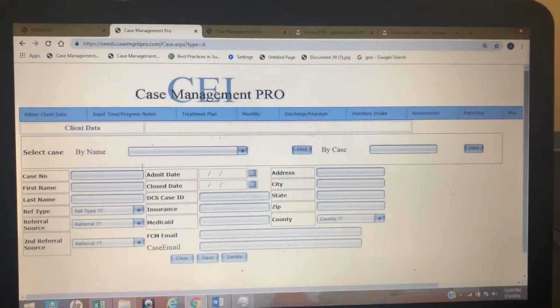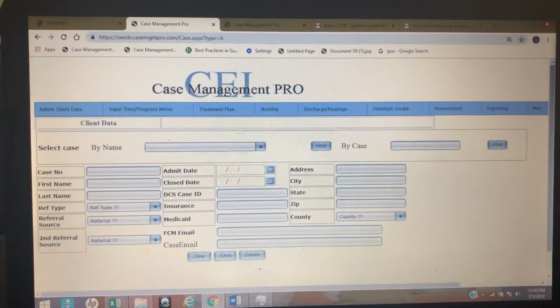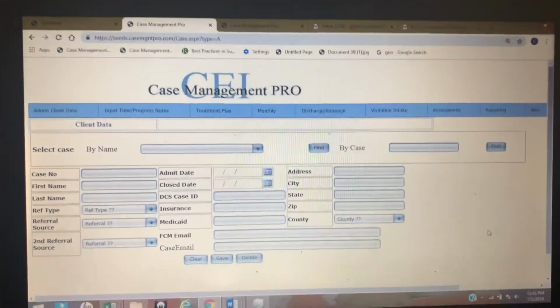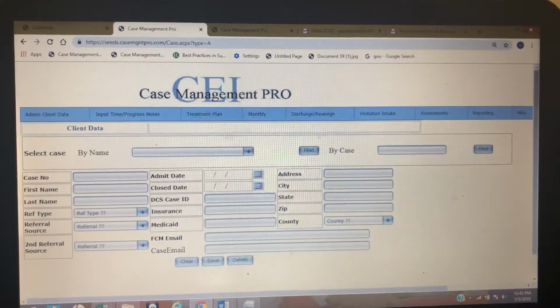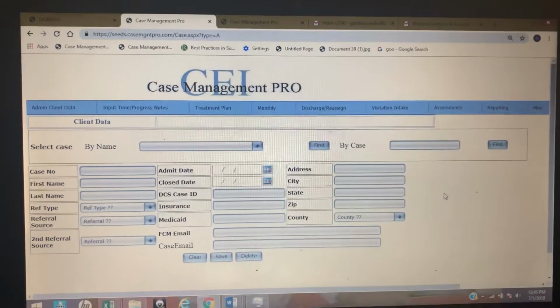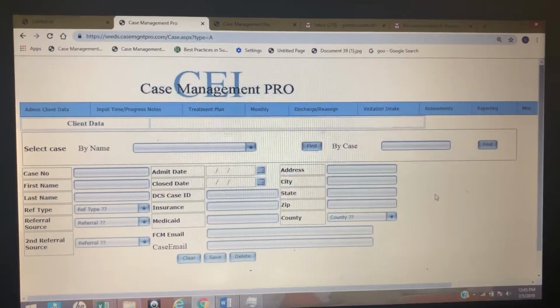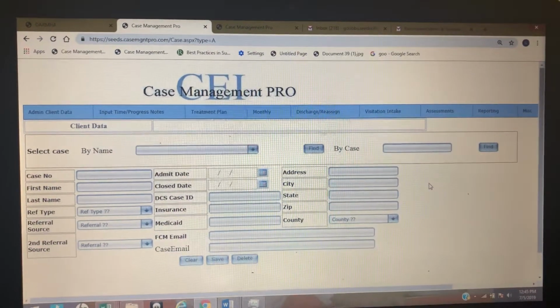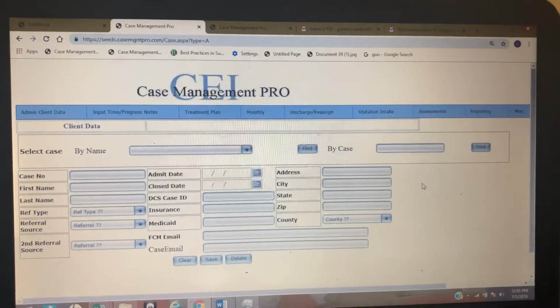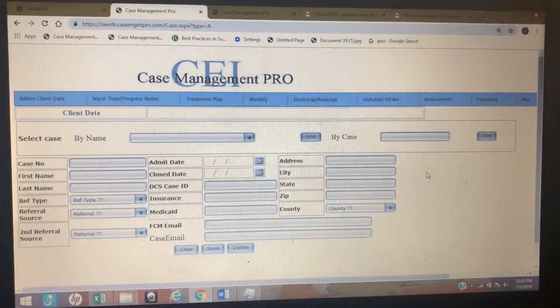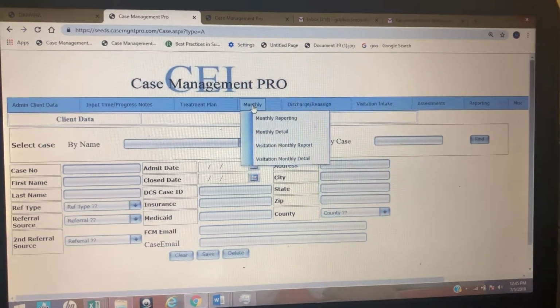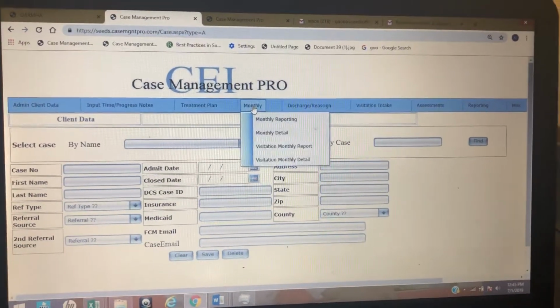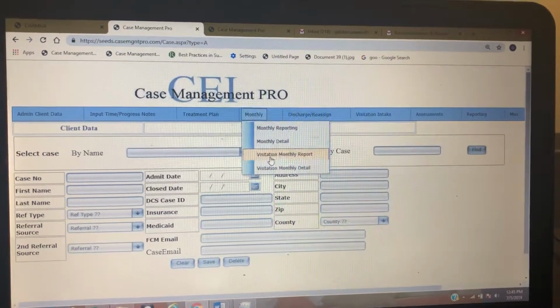I am doing a tutorial on the monthly reports for visitation and home-based casework. Let's start with visitation. When you are getting ready to do your visitation monthly report, the first thing you want to do is to actually log into your CMP, which will bring up this main screen here that you see. You're going to then take your cursor and click on monthly report, and you're going to scroll down to visitation monthly report, and you're going to click on that.